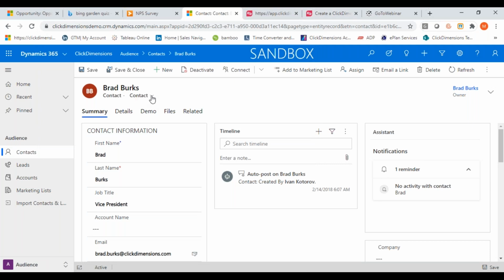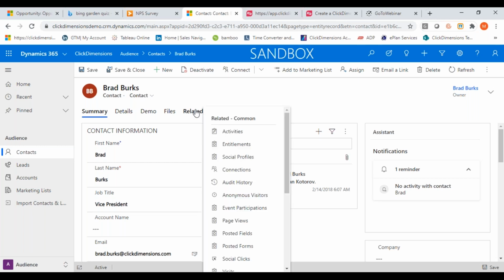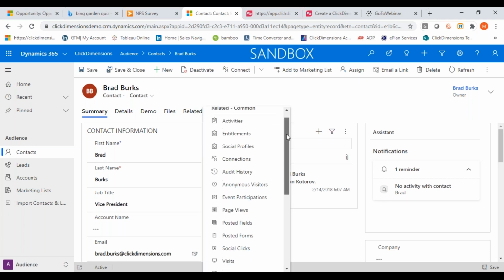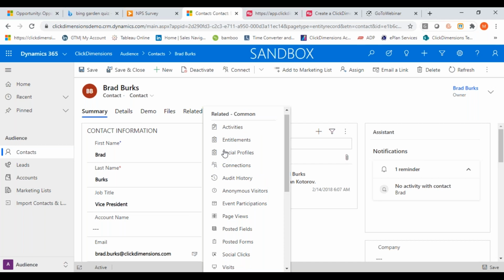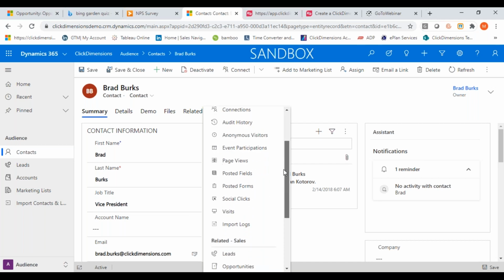Now, while we're on the contact level, I do want to show you where we would see the other ClickDimensions information. Again, we would jump into the related tab, and then we're going to be able to see things like any of this person's social profiles. We can see which pages they're viewing. We can see if he had visited anything anonymously before he converted, meaning, when we saw those social clicks, we saw a bunch of anonymous clicks in there as well.